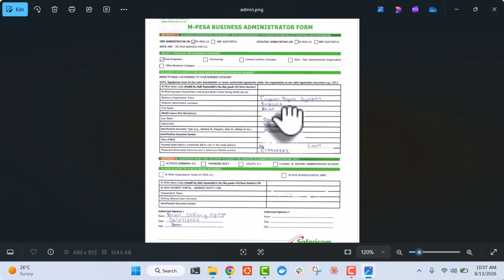All right, so you need to have a name that you can remember, as well as the first name of that person, the last name, and also the middle name. We also need to supply the nationality, if you're a Kenyan, and the type of identification, if it's an ID, just fill in that. The most important thing to know is that here you need to have a preferred administrator. This is just a username that you're going to be using to actually log in.